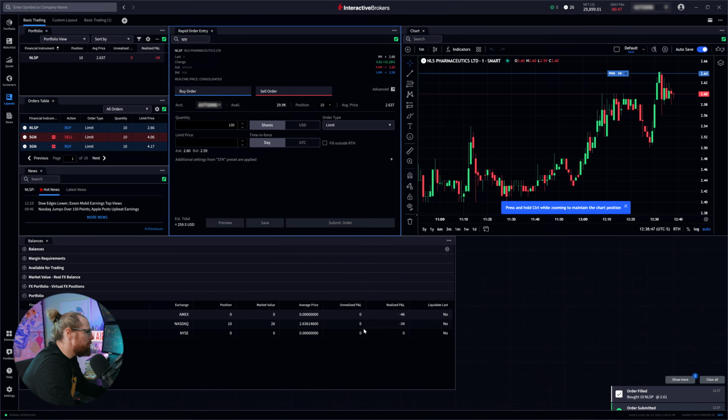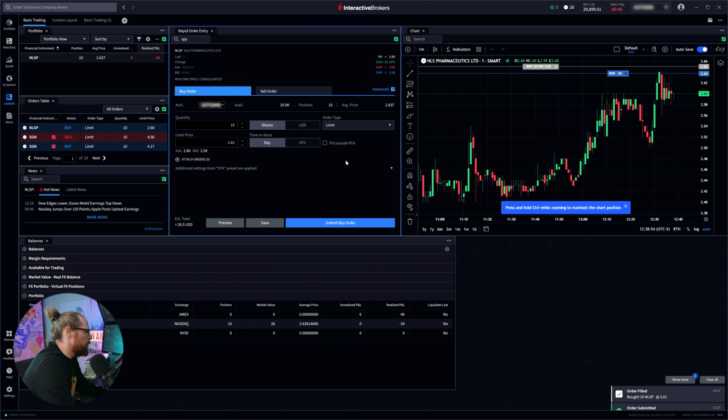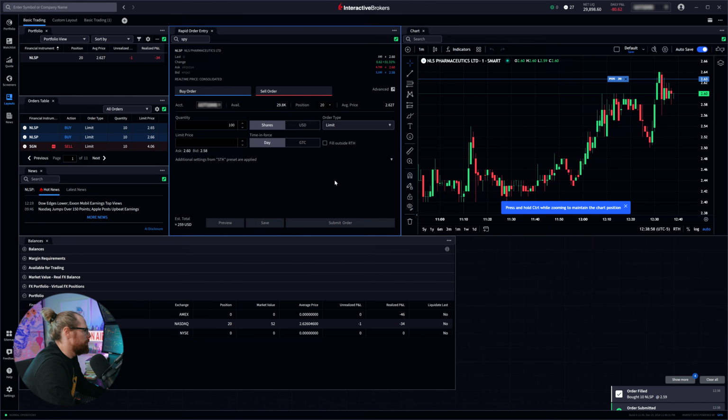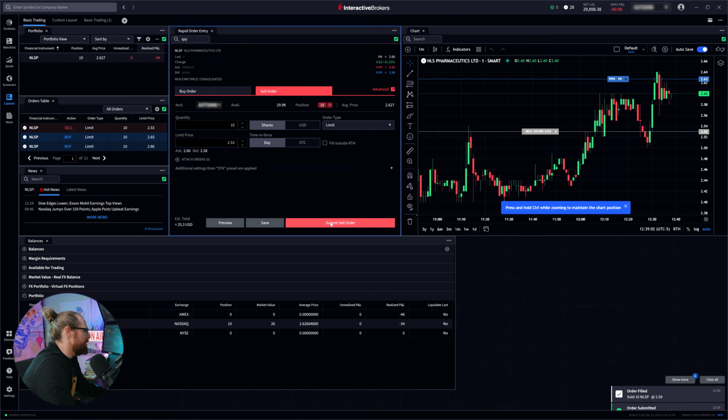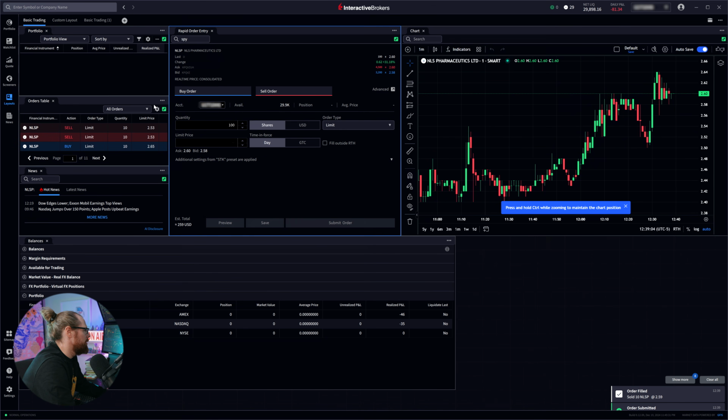I don't have a problem with that, but that's a little slow, because what I'm accustomed to is pressing the hotkey for Control 1 and having the order go through. I don't have to click the buy button again. So now Control Z, submit sell order, right? Now I'm down to 10 shares, and now I'm back to flat.